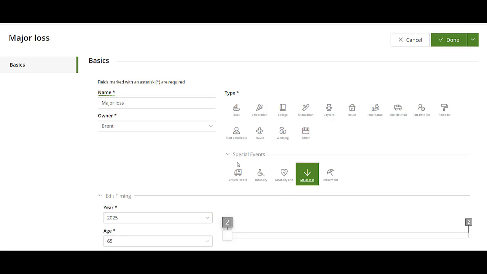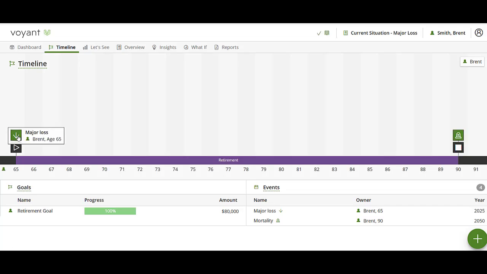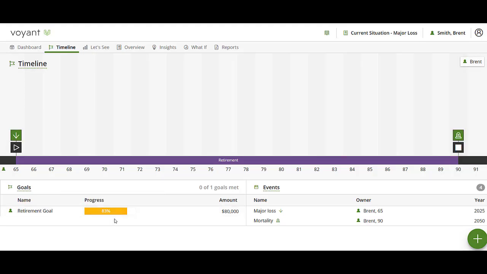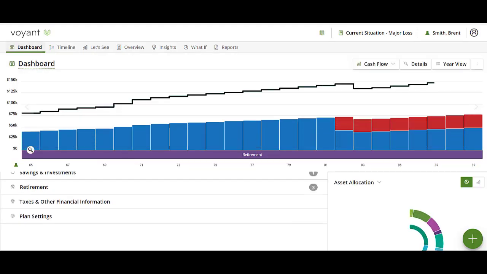It automatically defaults to the age that I selected in the plan settings, but if you do want to change it, you can do that here. I'm going to click done to save. We now have that major loss event at age 65. You'll see that the progress bar went down automatically. And I'm going to go back to my dashboard so that we can see how it's affected my client's plan.